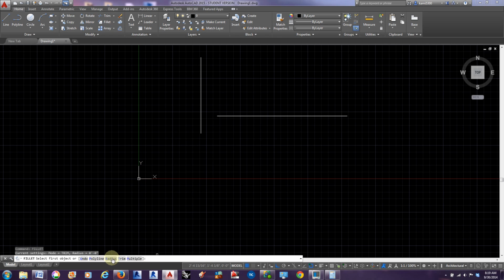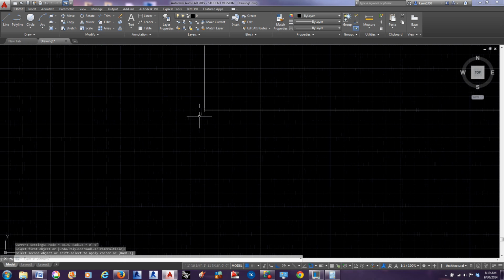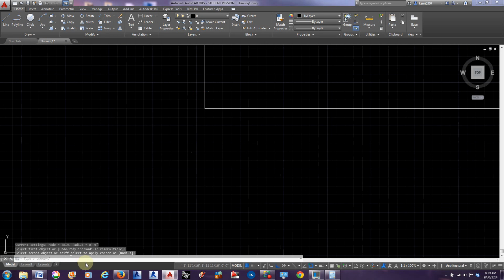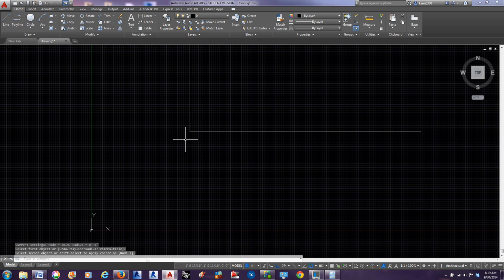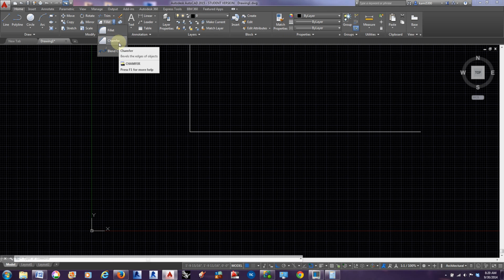You can start to select different types of what you want to do, but if I just wanted to quickly trim these two up, type fillet in and I select one and then the other, and it creates a 90-degree fillet. You can also put in a specific dimension and have it cut off at a certain radius, sorry, for fillet. Fillets are radiuses, chamfers are straight lines.